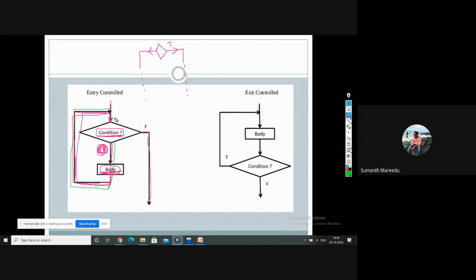So you can see the figure, the flowchart, which is on the right side. Which is exit control. Whereas in the exit control, first I will execute the body. That means the statements which I want to execute, first I'll execute them. After completing that execution, then I will be verifying the test condition. When I verify this condition, again it may be true or false. If this condition is true, I will go back and re-execute my body. After completion of the body, again I'll verify.